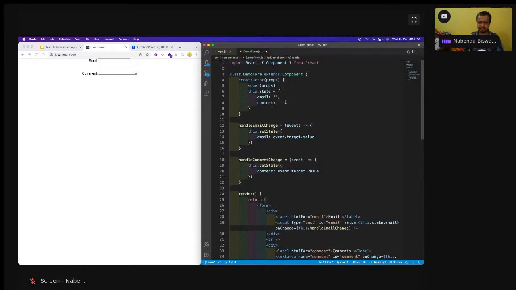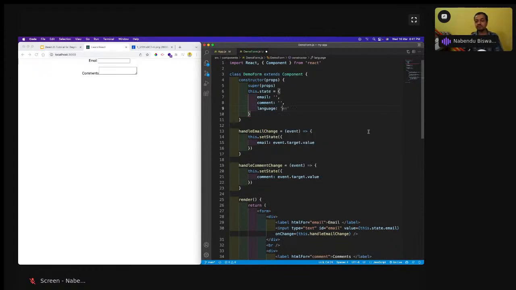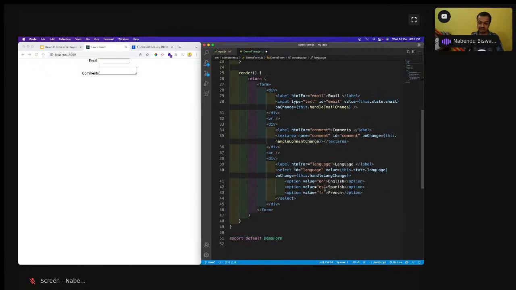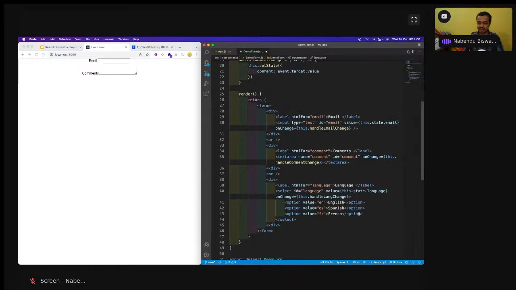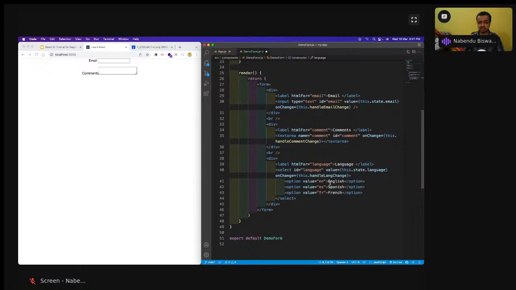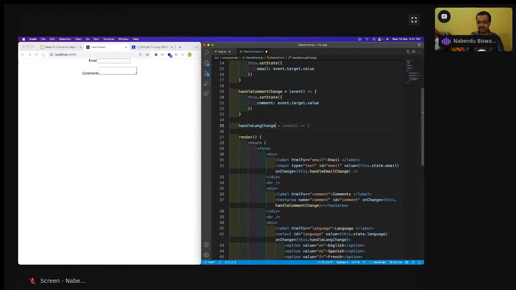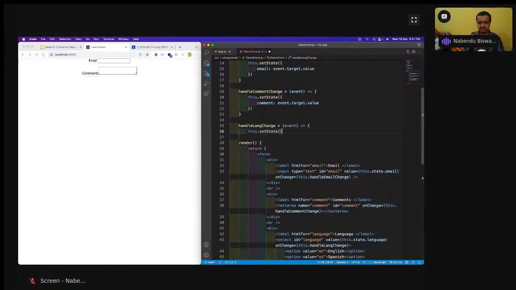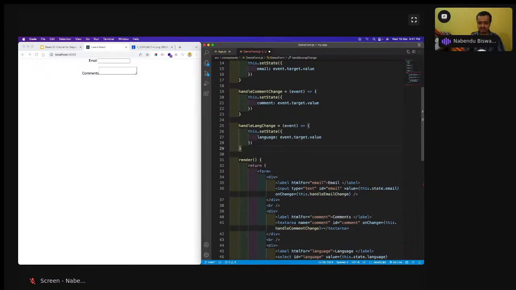I'll come here, and language equal to, it will not be an empty string, actually it will be one of these values: EN, ES, FR. ES is Spanish. Whatever value we give here, this is state dot value and on change handler. On language change handler also I have to make, which will be exactly a copy of this thing. On language change handler equal to event, and this dot set state, language equal to event dot target dot value, exactly like this.